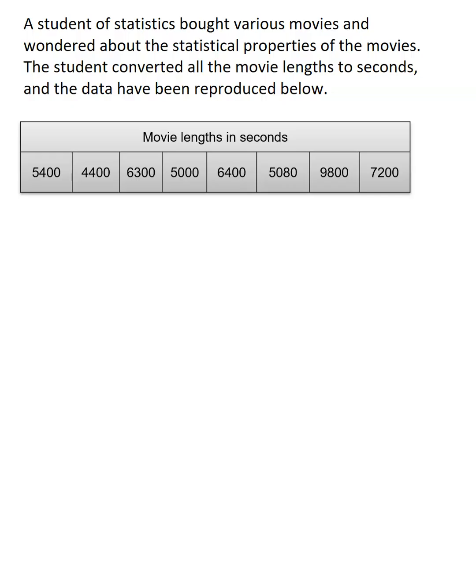A student of statistics bought various movies and wondered about the statistical properties of the movies. The student converted all the movie lengths to seconds, and the data have been reproduced below. So this is a collection of movie lengths in seconds. I'd like you to go ahead and enter this in L1 in your calculator. Okay. So you could pause the video here and enter it. When you're done entering it, this is what you'll do.